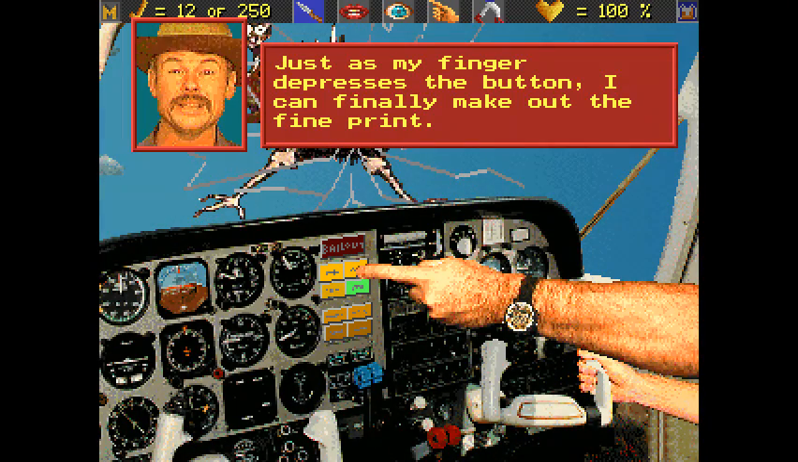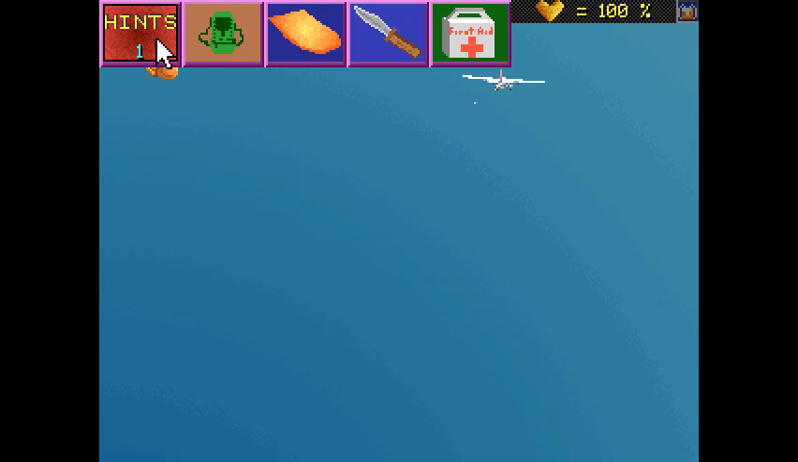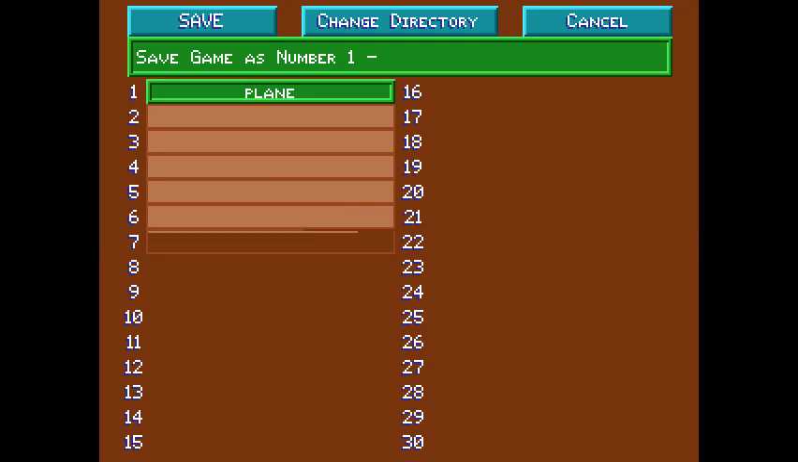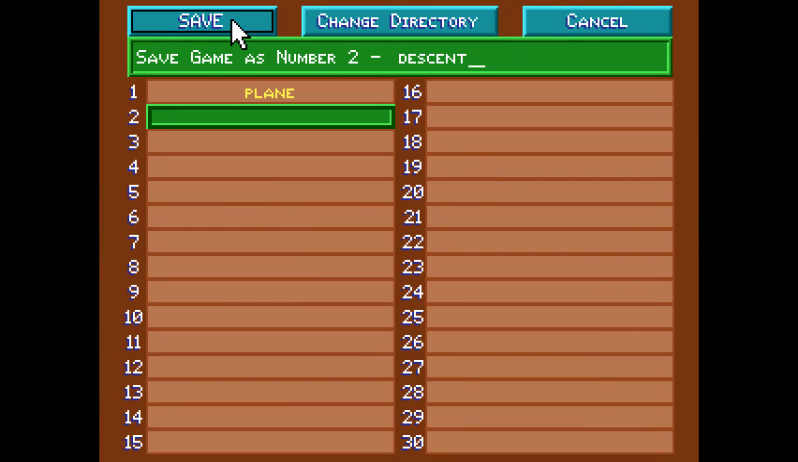Just as my finger depresses the button, I can finally make out the fine print. Eject button! Now, this is what your backpack should be. This is what you need to get, otherwise you're screwed. So just be aware of that. Whoa! So we're going to call this one descent.